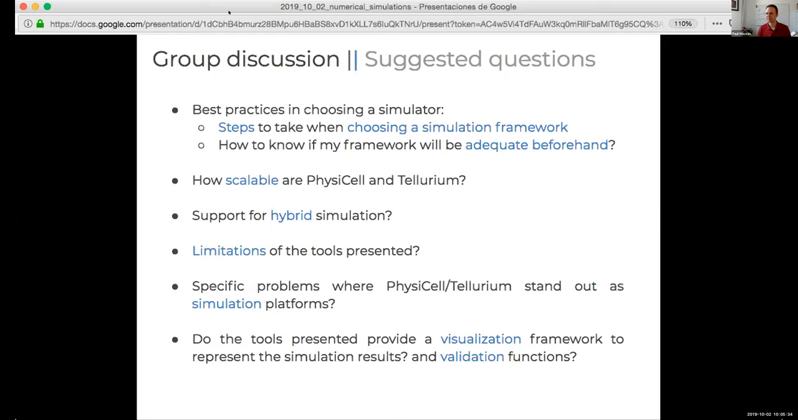So we have, I think, close to 5 to 10 minutes more. So I would like to say that as we don't have time to cover all the questions, are you more interested in covering some of those, or do you want to start from the beginning and we start to talk? I don't know if you think that it could be interesting, for example, the specific problems where the tools presented can stand out more as simulation platforms for people interested in using them.